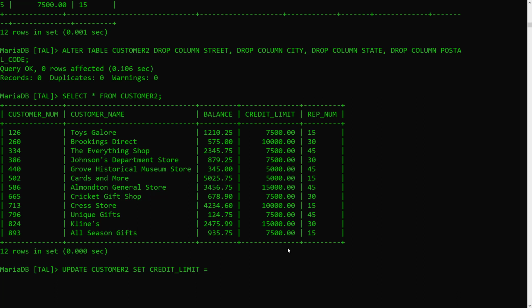Are you increasing how much? By 10%. Credit limit by... I think you just said 1.1? Yeah, multiply by 1.1. That's a math problem, right? Not a database problem. Multiply that by 1.1.